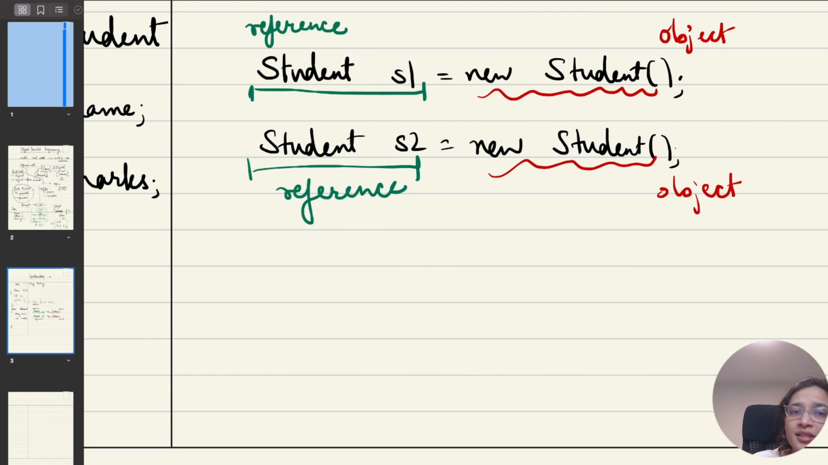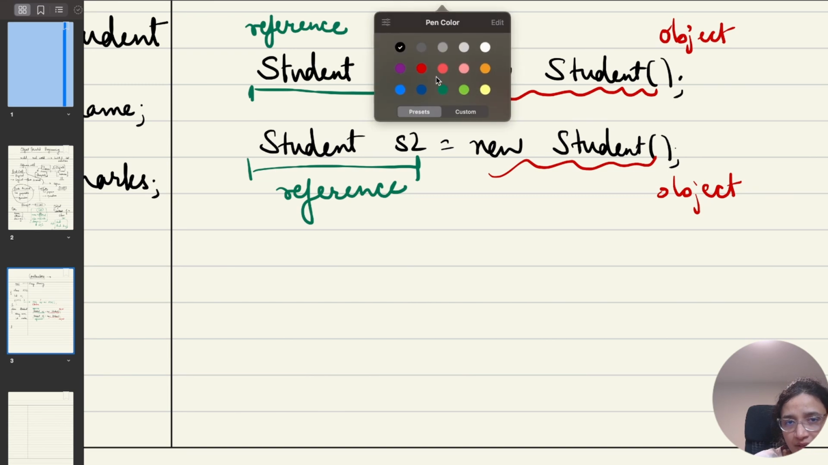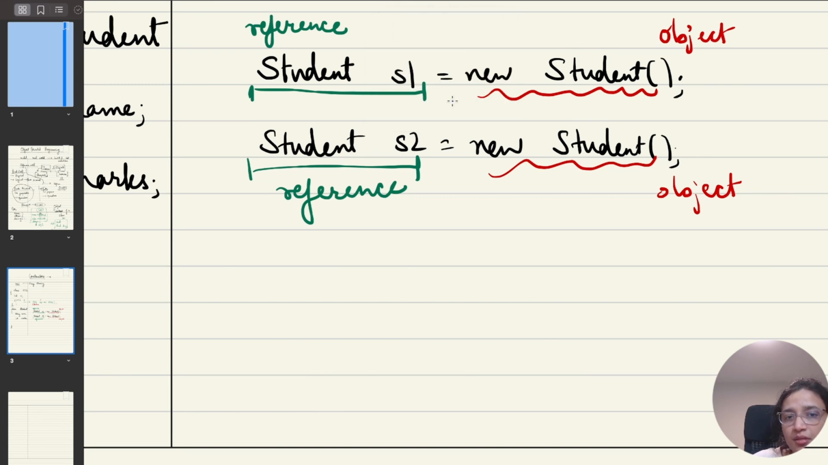Okay, and then you can see after the name of the class, I have this open and close parenthesis. This is actually what your constructor is. This part, let's see if I have a different color, let's take a blue color. So this part is your constructor. So many tiny details in one line, right?